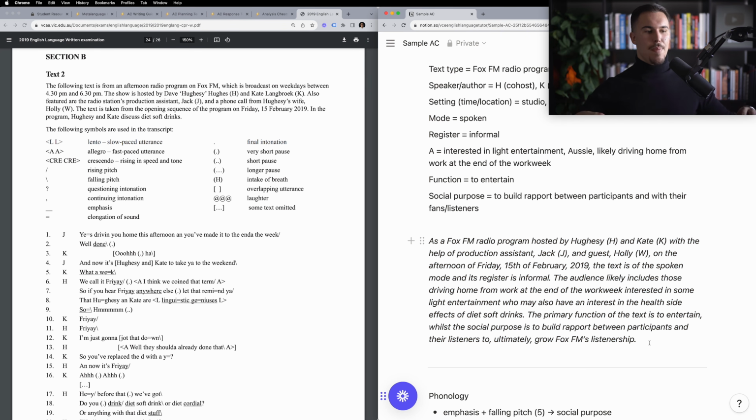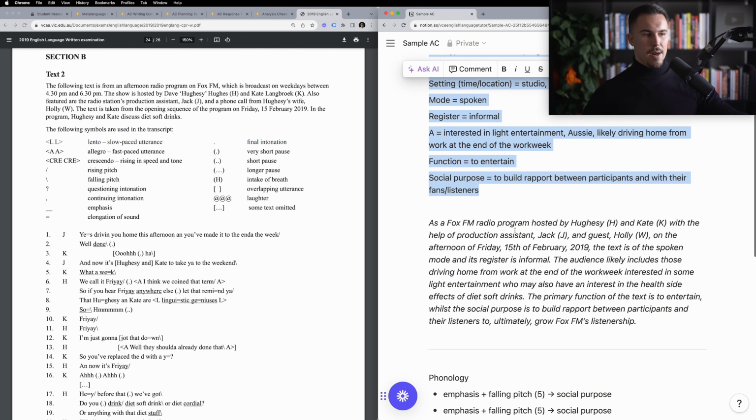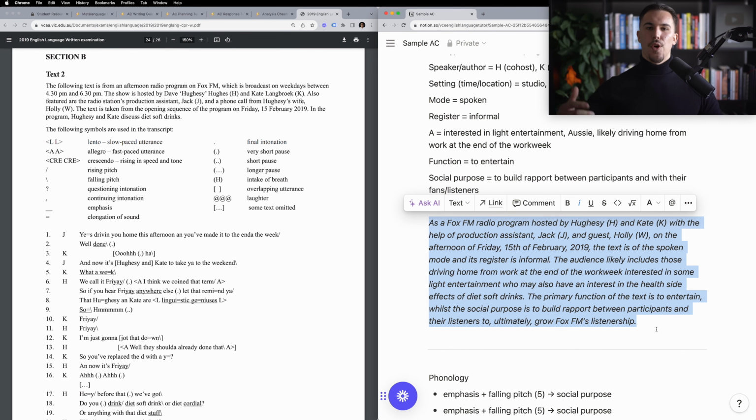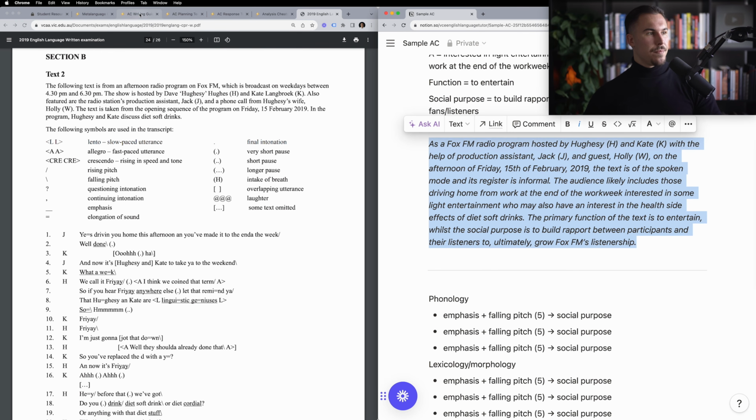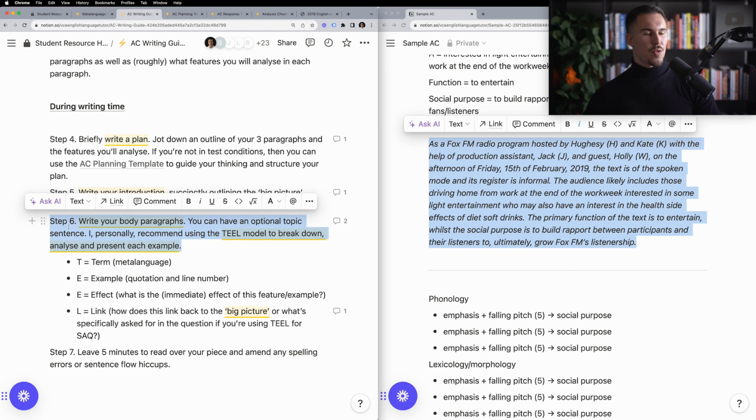So in having read back over that, I can tell that I've mentioned everything I need to from here. I can also tell that it flows really nicely, and I'm ready to move on to my body paragraphs. So, if we come back to the AC writing guide, we have written our intro. Next step is writing our body paragraph.